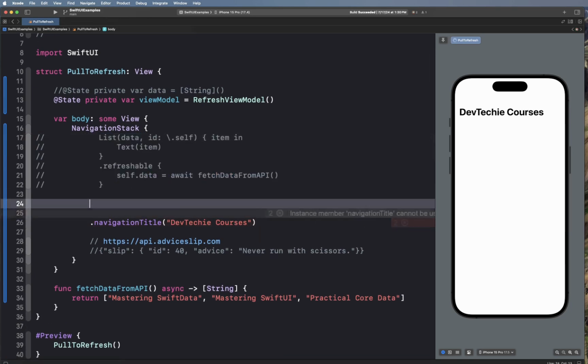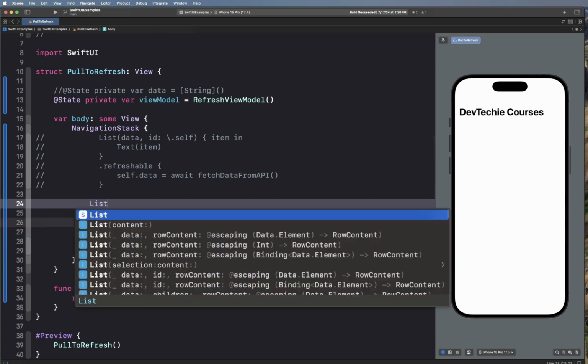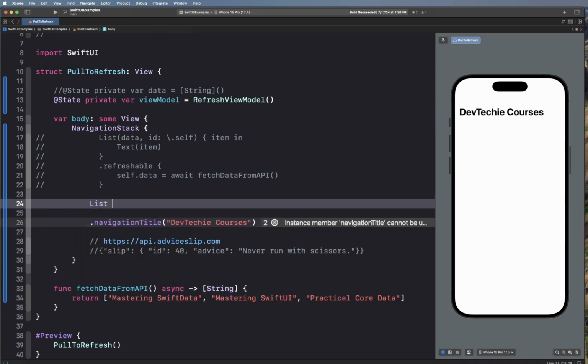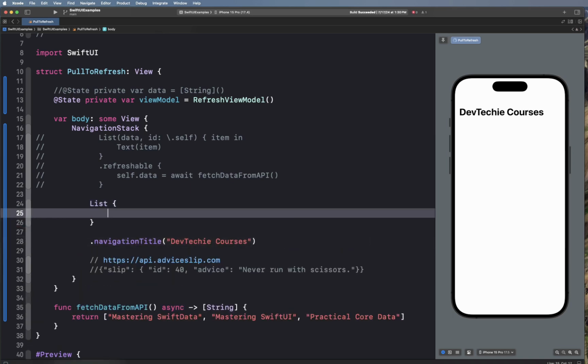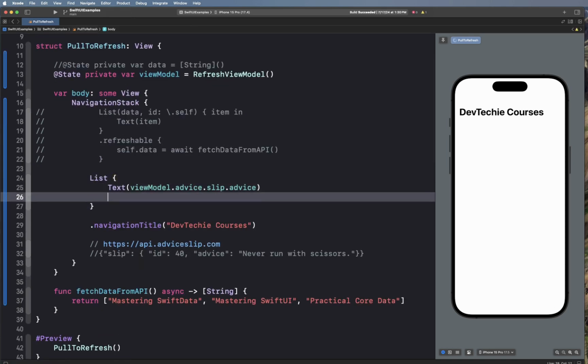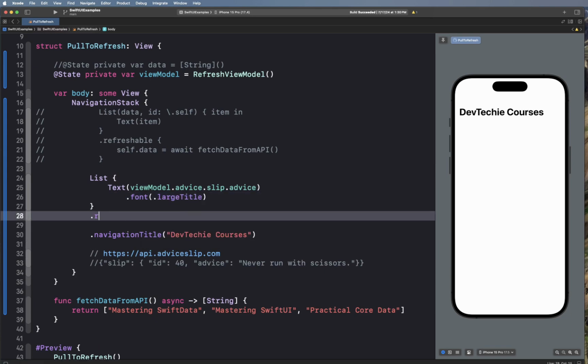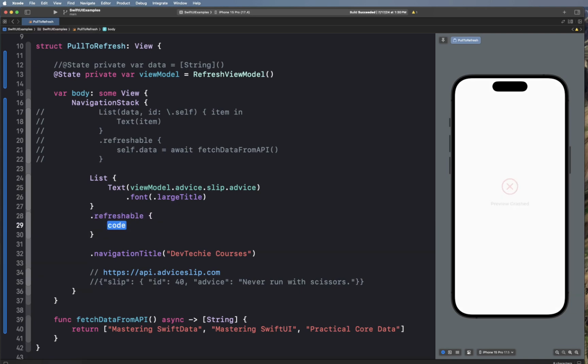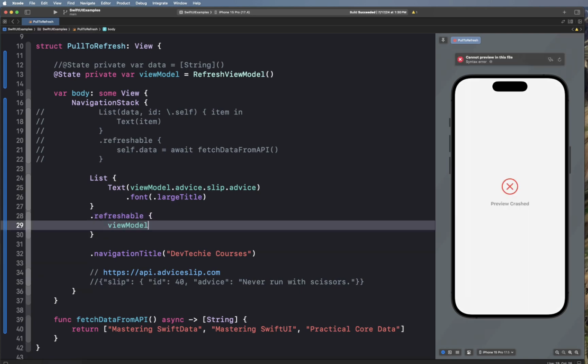But what I'm going to do is start writing it here. So list, and inside the list, we are going to simply have a text, which is going to reach out to the view model, take the advice, get the slip, and basically print the advice from that. And let's go ahead and change the font for this as large title. Now inside the refreshable, we are going to simply have our view model, and we're going to call fetch advice.